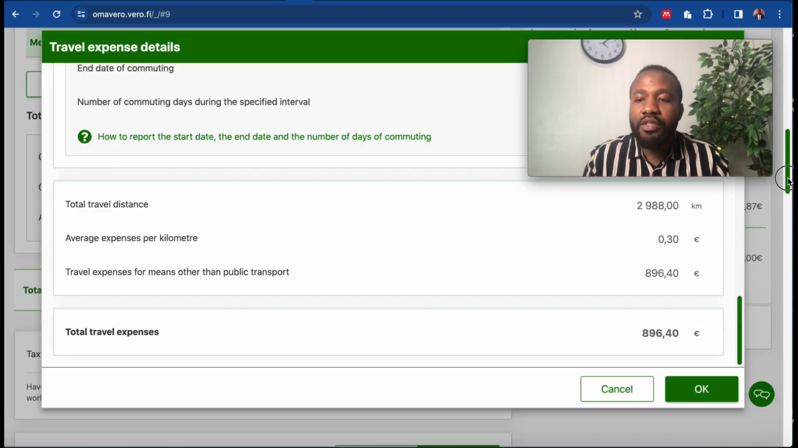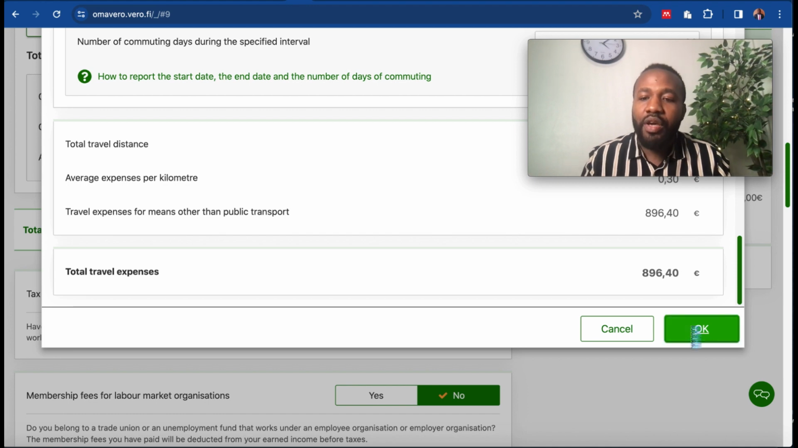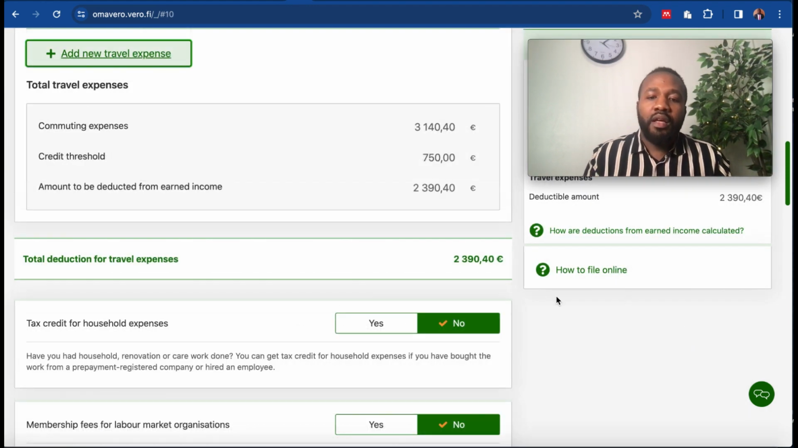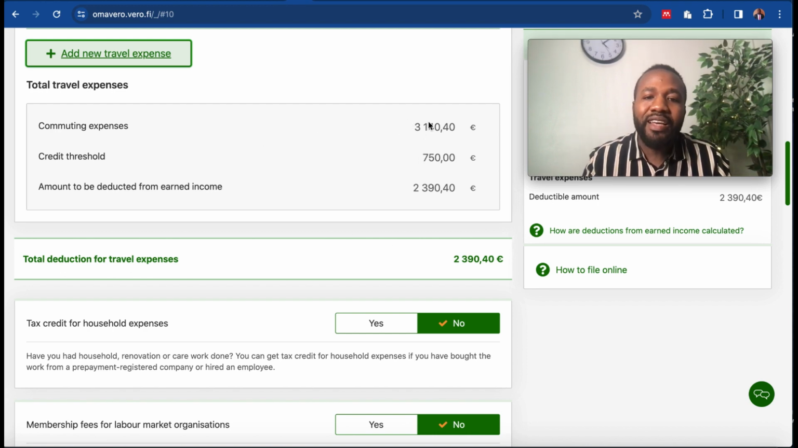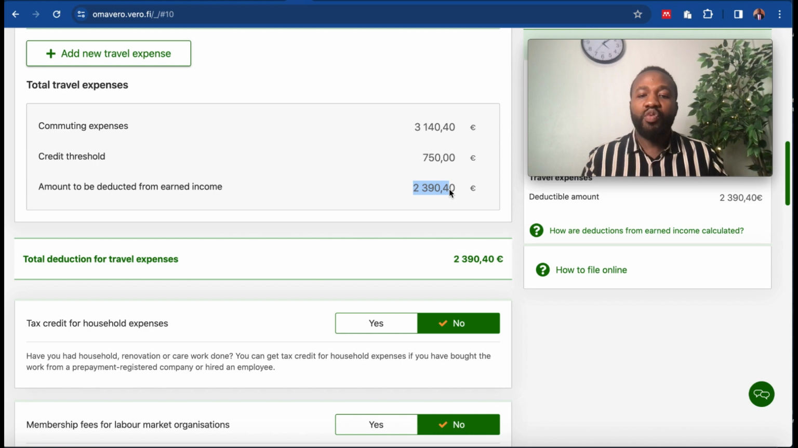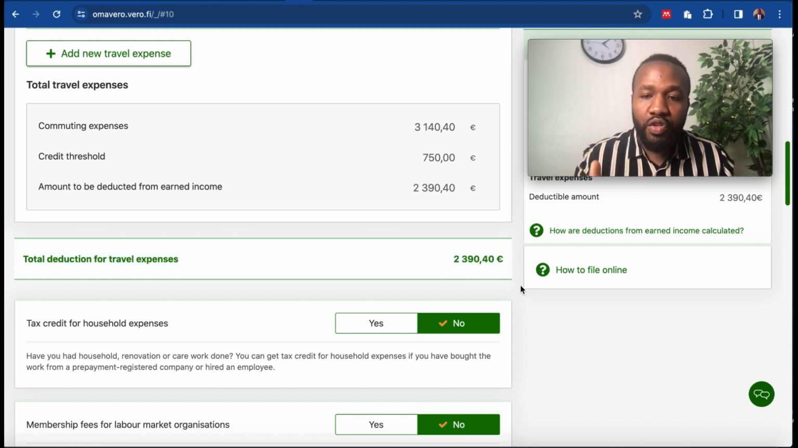Then you can go down and say, okay, that's fine. Now when we come to this, it shows that in the whole of that year I spent 3,000 days. My own responsibility is 750 euros, and the government owes me 2,390 euros, which is what you are claiming. So they are saying that the total deduction for travel expenses is 2,300, and this is what you are claiming from the government.